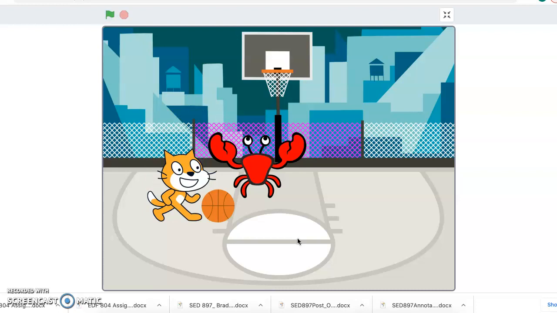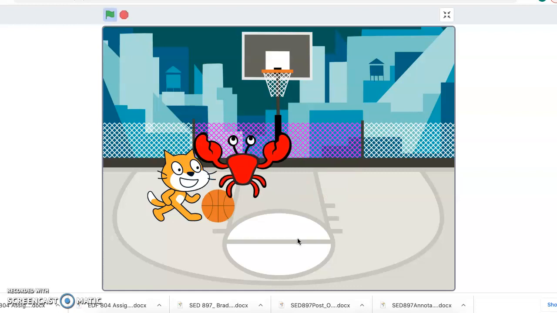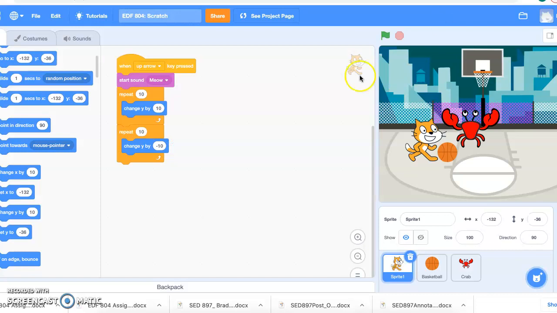So if I look at all of the animals and objects, they also make noise as well. Okay, so the crab makes a kind of popping noise. The ball sounds like a ball bouncing, and then the cat makes a meow noise. So let's take a look at how I did this.